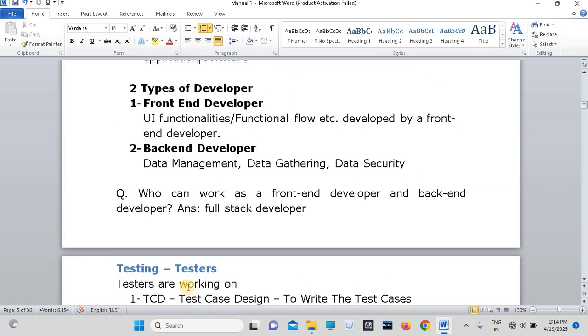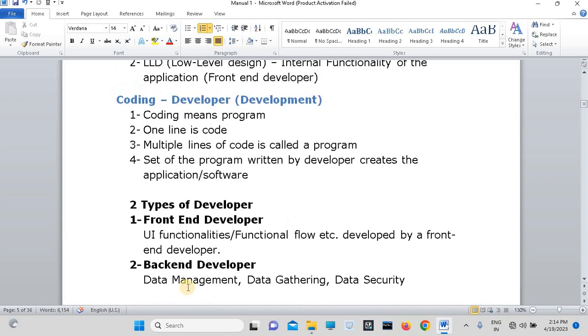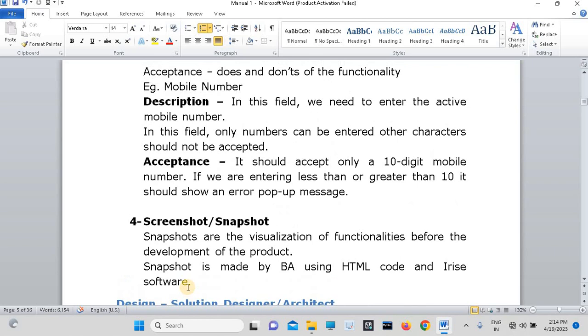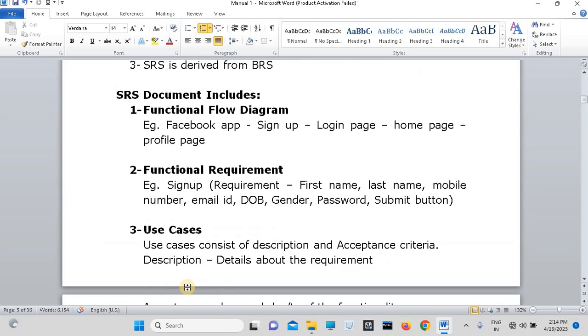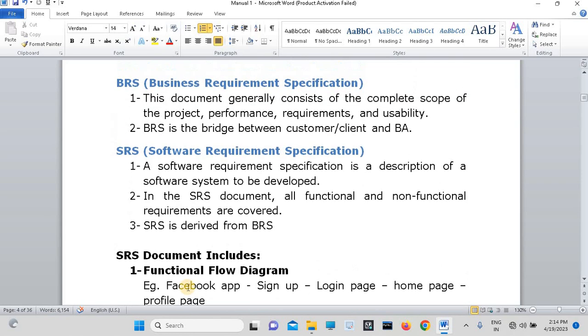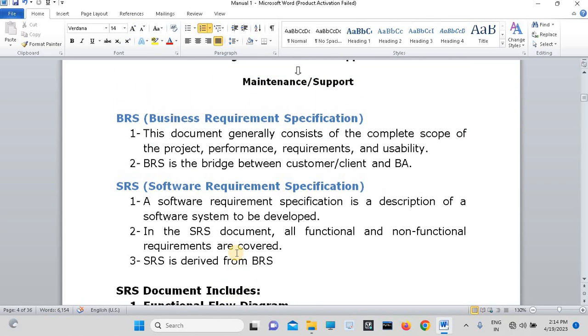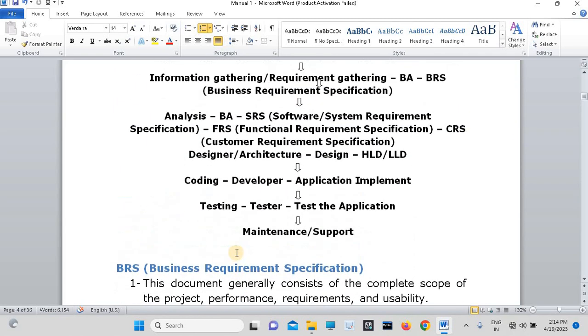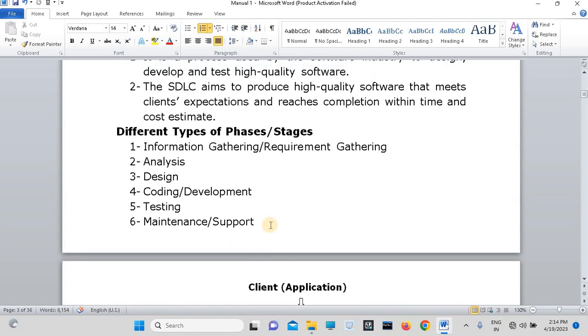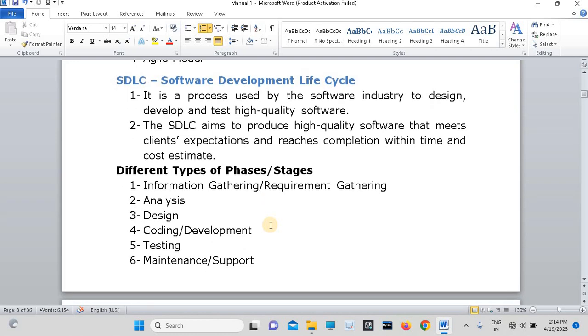So this is about the SDLC, meaning software development lifecycle. In SDLC, we follow the steps: requirement analysis, planning, designing, coding, testing, then maintenance and support. So these are the phases we follow while developing the software.